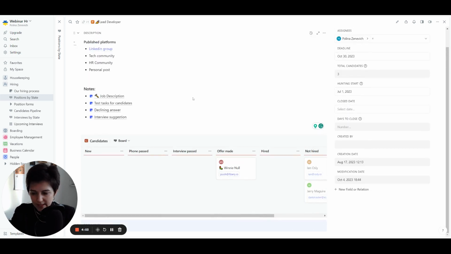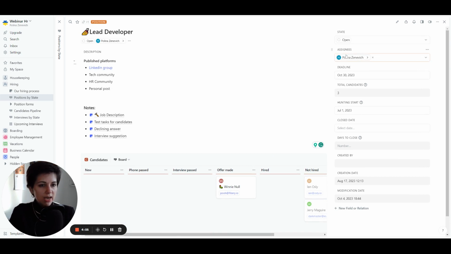Okay, let's collapse it. What else do we have here? We see the state of the position. We see who is responsible for it. We have a deadline. We also have a formula. You can check out how formulas look, but this formula calculates how many candidates we have.